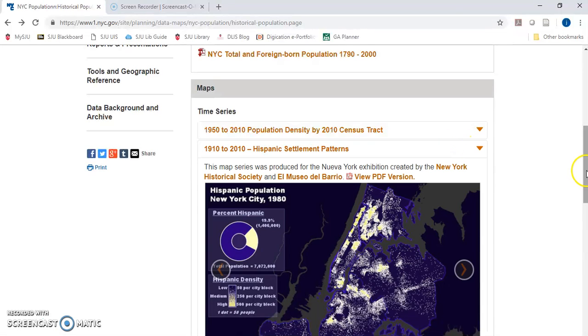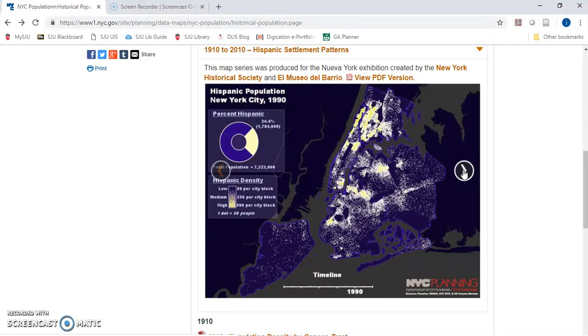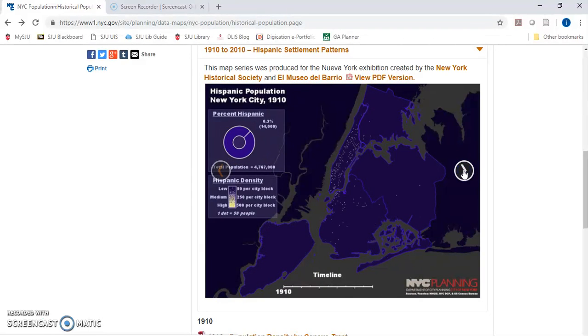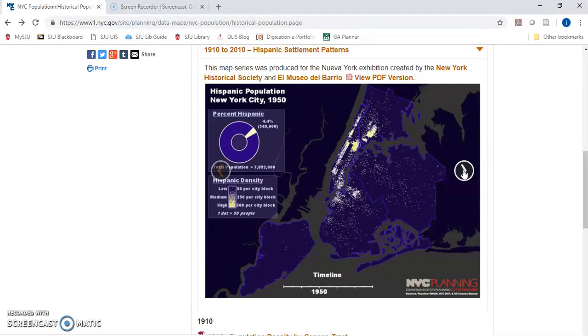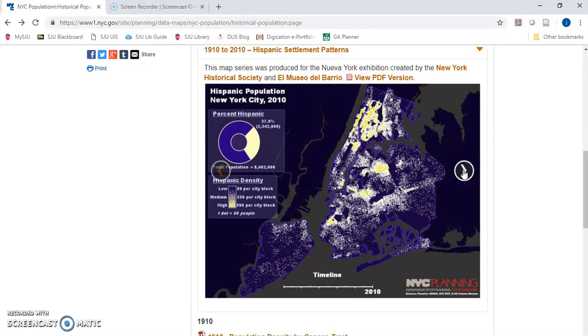So if you click down on that, it gives you this great map and it shows you what year you're in. So right now we're in 1980, and the key here shows one dot is 50 people, it shows total population and the percent. It'll carousel through automatically, but if you click on the arrows in either direction, you can go through so you can see how the population has grown and dispersed between 1910 and 2010. So within 100 years, what a change there was.